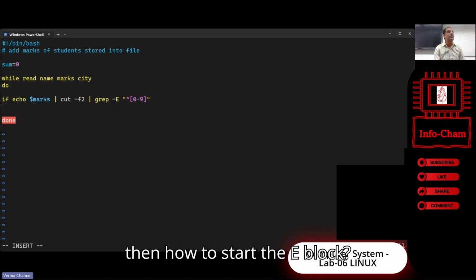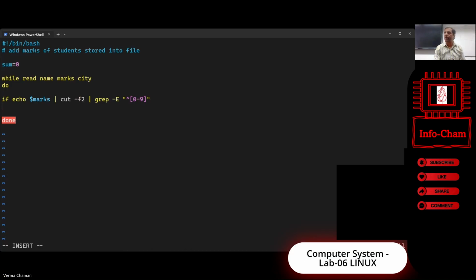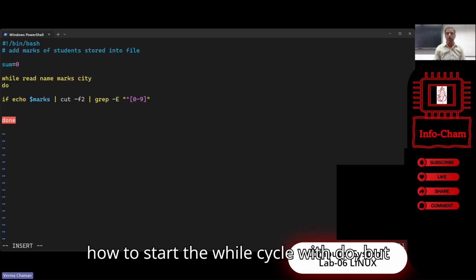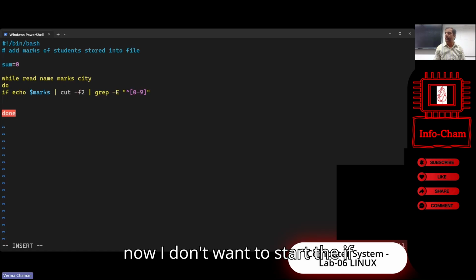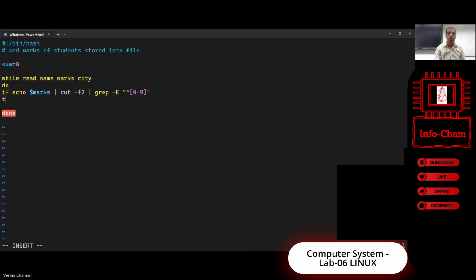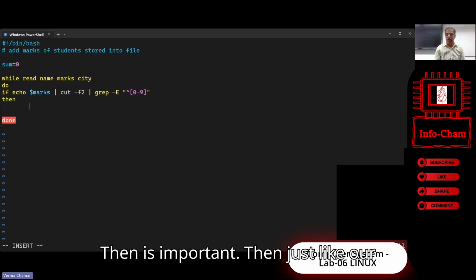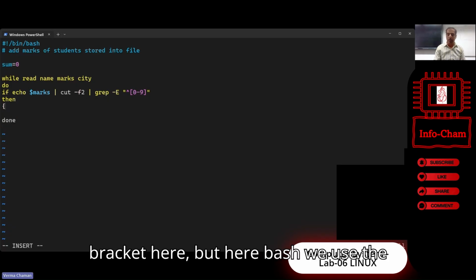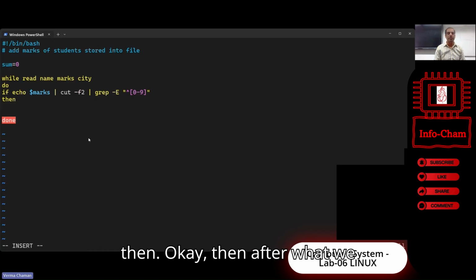Then how to start the if block? No, start the block. How do we start the block? Like how we start the while cycle with do. But now I want to start the if. Which keyword should I put here? No. Then is important. Then, just like our bracket here, but in bash we use then.